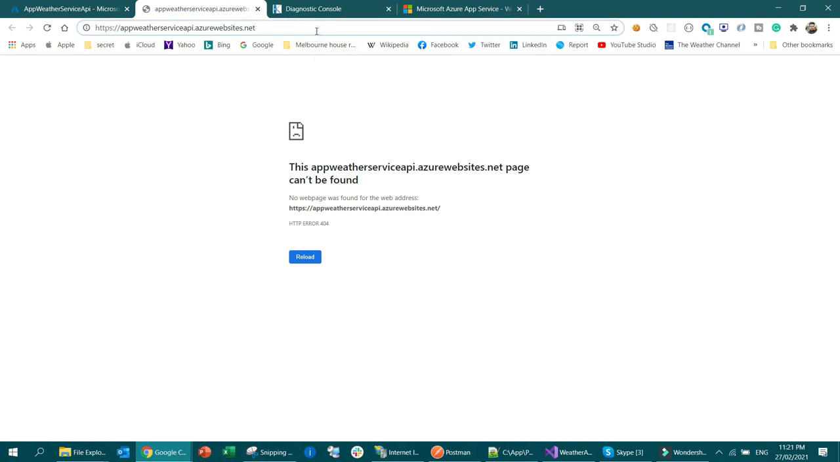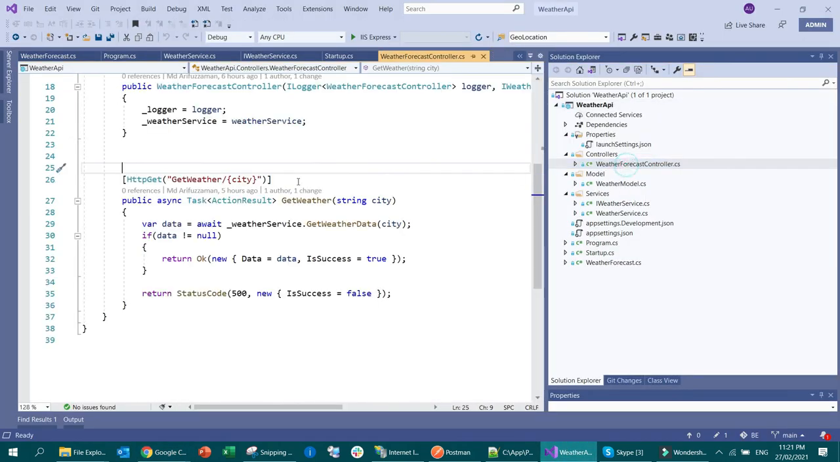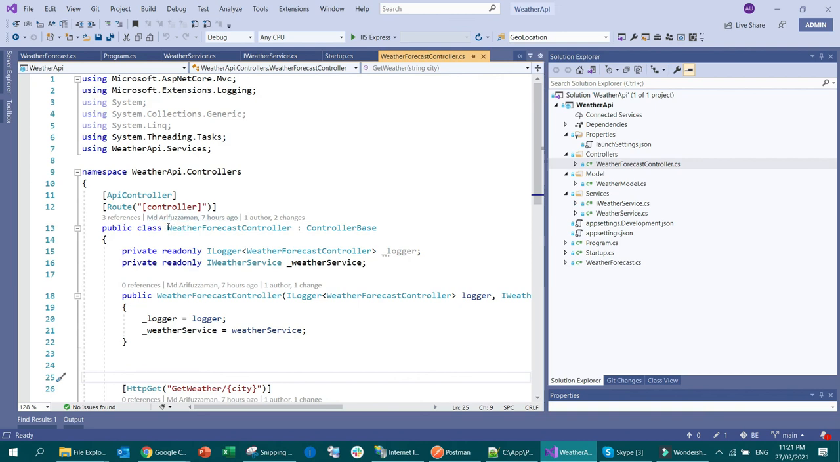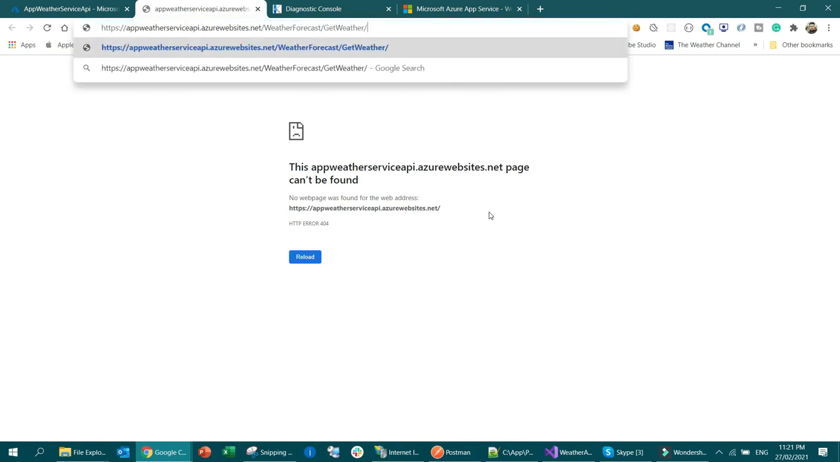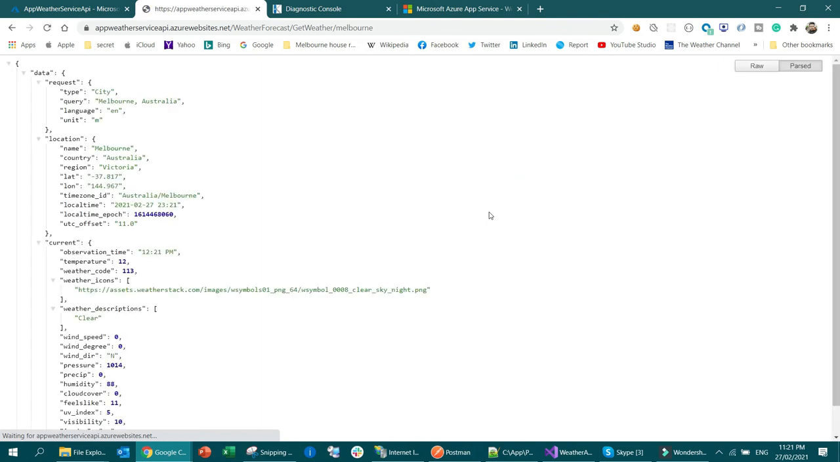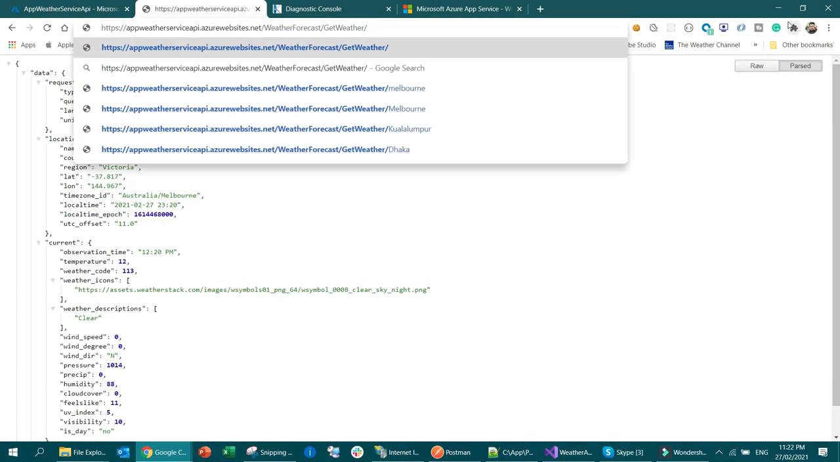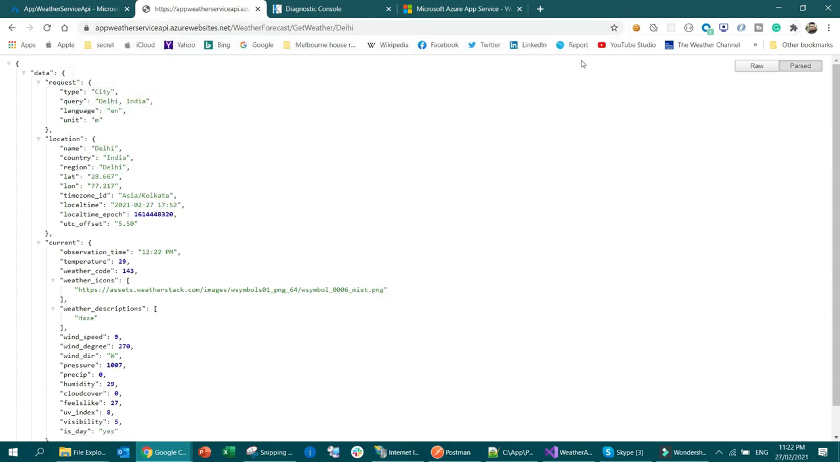You can see this URL, click that one, and then we can say what our endpoint is. Our endpoint is the weather forecast controller. So we need to put it here, and then we have an action method called get weather. Here we'll say our city Melbourne, and we'll enter that, and voila, you can see the contents are coming. Another city I want to use is Delhi. It's working as well. See here.